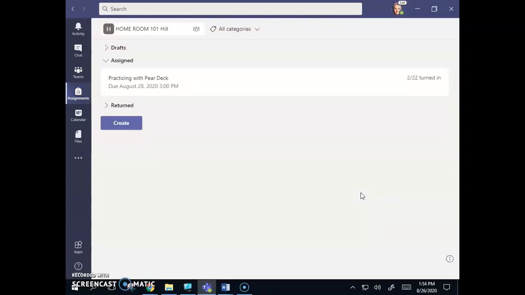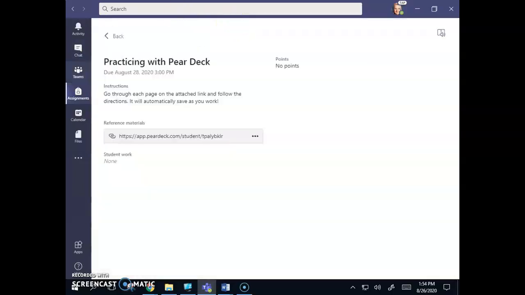When we give you an assignment that has Pear Deck, you'll click on the assignment, and I'm going to go to student view so you can see what you see. It gives the instructions: go through each page on the attached link and follow the directions. It will automatically save as you work.